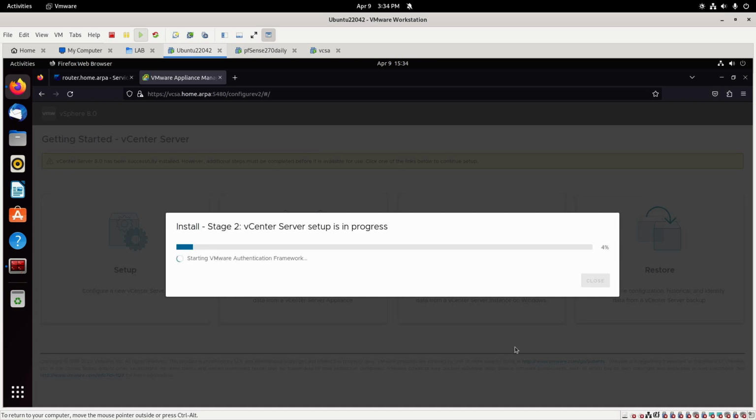Now, the previous 2 times that I had attempted this, stage 2 got all the way up to about 86% or so, and then it failed due to that little OVF hack that we had to do. So hopefully we'll get all the way through this time. I'll go ahead and fast forward.